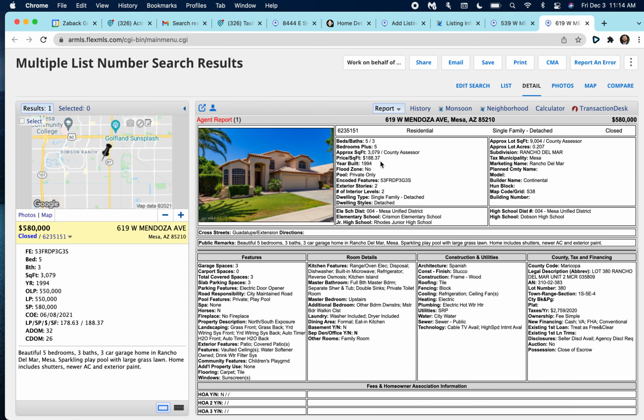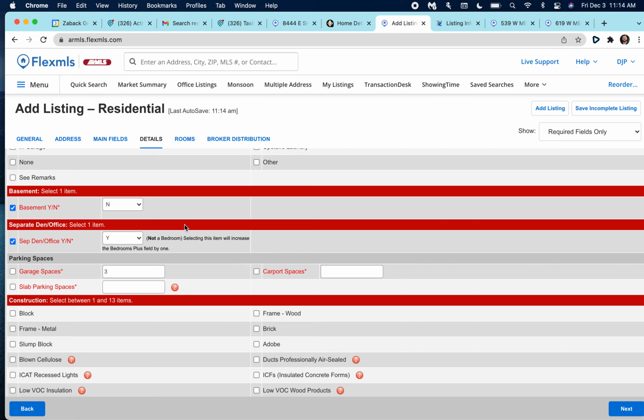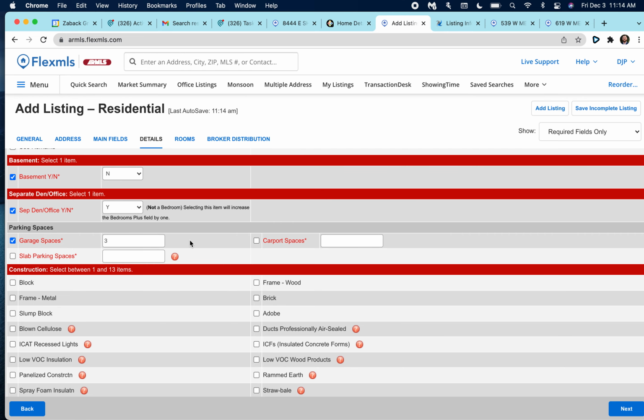Actually, I can just pop back to this listing here. So it says bedrooms, bathrooms, 5, 3, and then bedrooms plus 5. So on mine, this will say 5, 3, but bedrooms plus 6, because I'm considering the loft slash office area an additional potential room. And again, that's your preference.